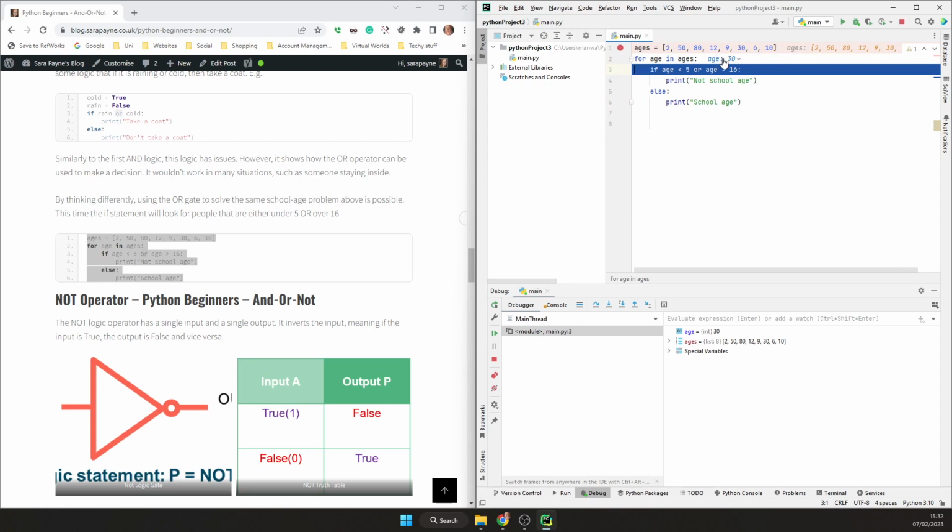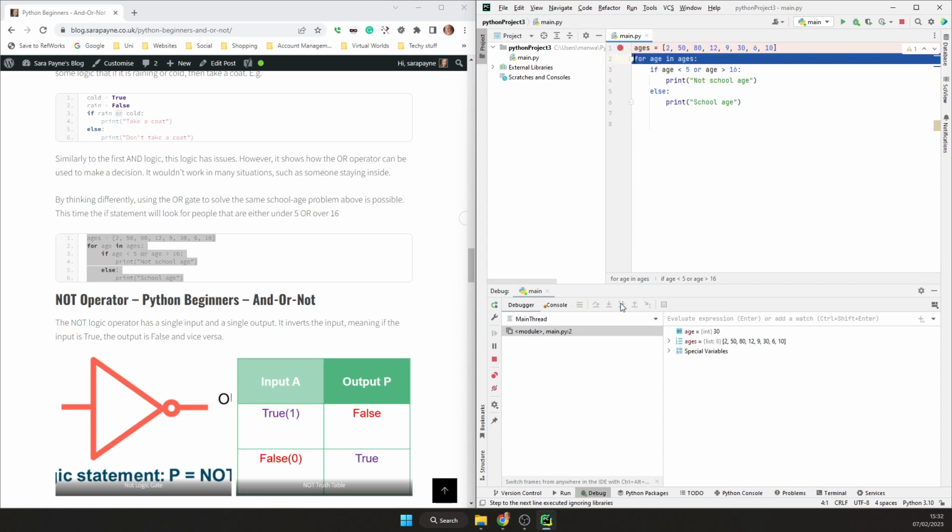Coming to the next one, 30. So age is not less than 5, so that's false. Age is greater than 16, because 30 is greater than 16, so we've got false, true. The result, because it's or, false or true, so it overall equates to true, and we'll do that. 30, so again, age is not less than 5, so that one will be false, but age is greater than 16, because 30 is greater than 16, so we've got false and true.